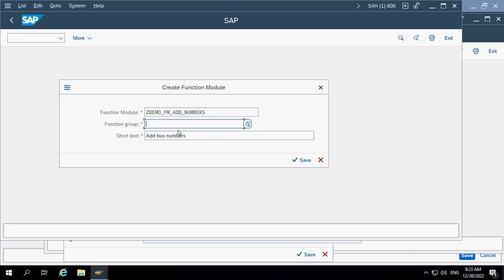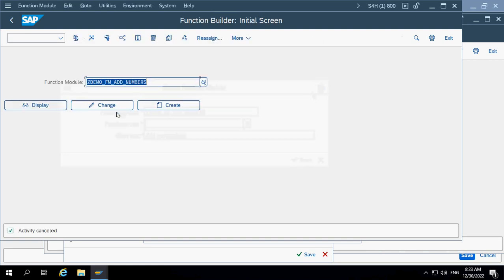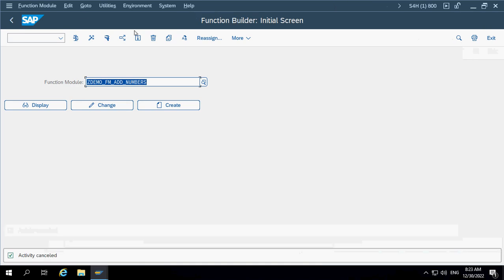Now, do we have a function group? Have you already created the function group? Let's assume we don't have any function group. This is the first time we are using it. So let's create a function group first. Click on cancel, because the prerequisite is a function group, right?